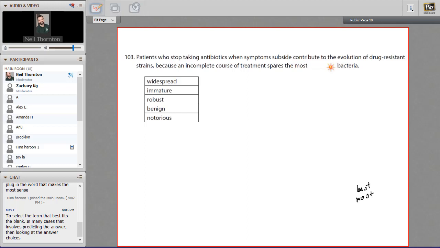What's the problem with the strategy of reading the words into the sentence one at a time? I know this is what a lot of us do when we first start this: widespread bacteria, immature bacteria, robust bacteria, benign bacteria, notorious bacteria. What's wrong with that strategy?